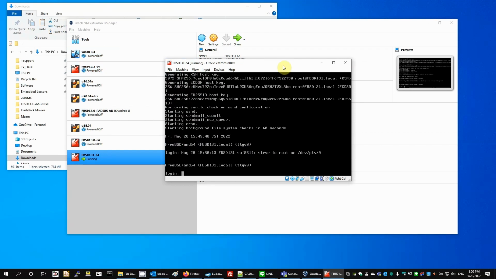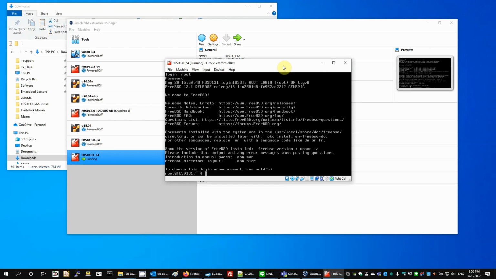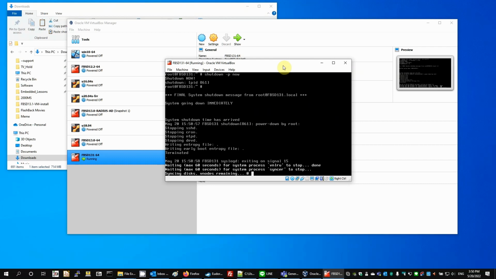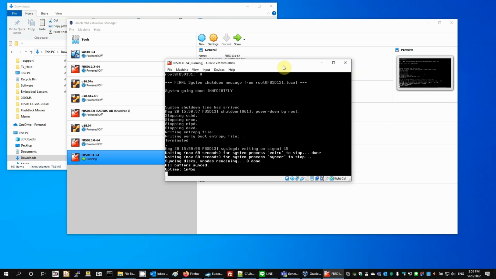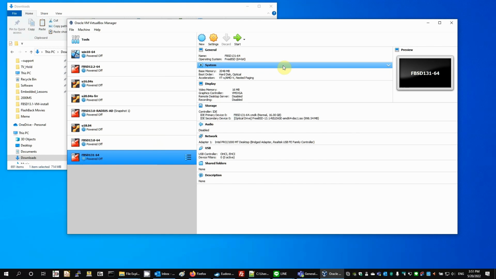In order to shut down, first I need to log in and run the shutdown command. It's shutdown -p now. Okay, so there it is. You've got a vanilla FreeBSD installed in Oracle VirtualBox.